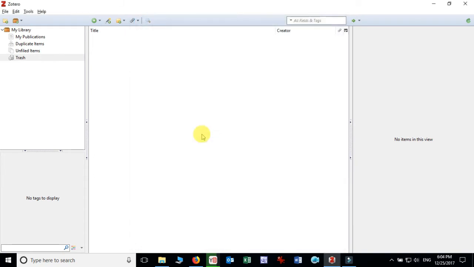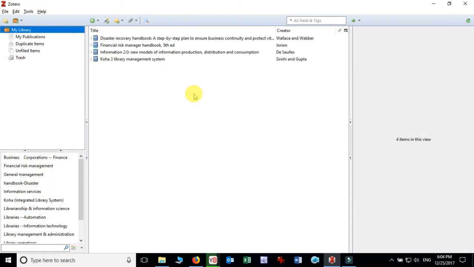So I'm just going to click on the sync button and wait for a few seconds, and you can see that it will collect the data from the Zotero online library. You can see here that all the 4 items are listed in my Zotero library.